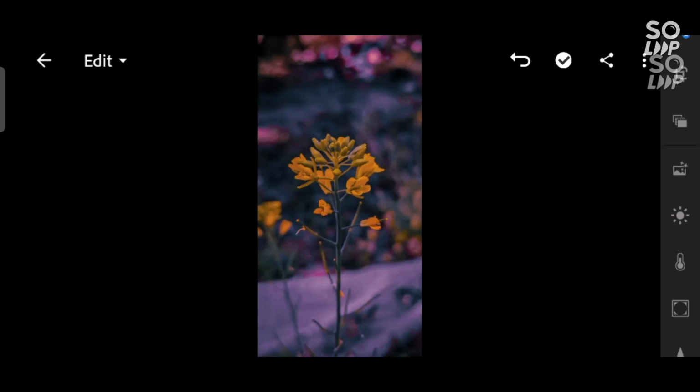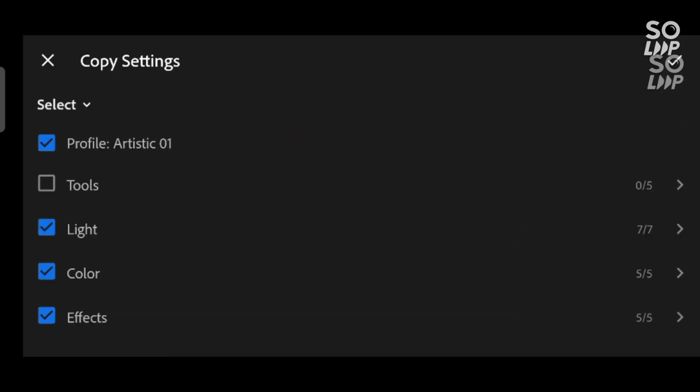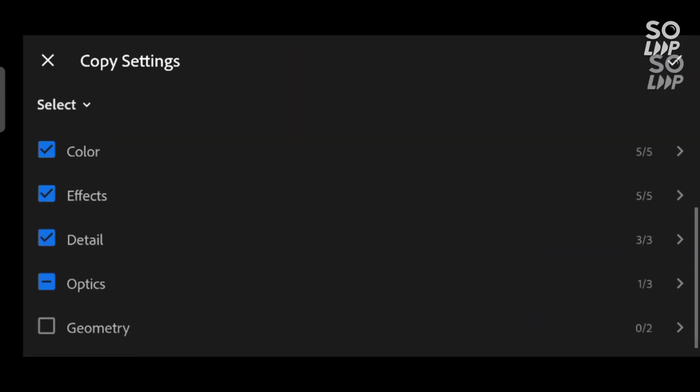You can also edit some more photos with these settings. Simply copy the settings and then paste them where you want. These are some examples of how to do it.